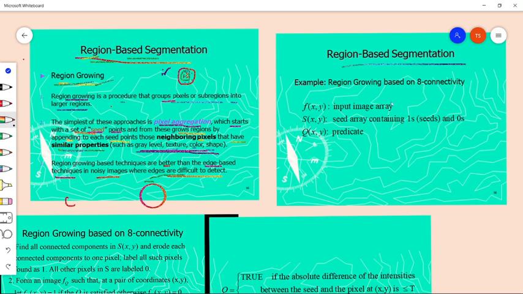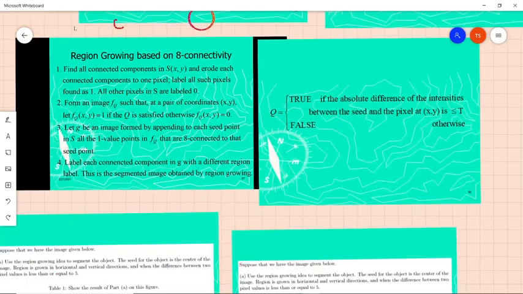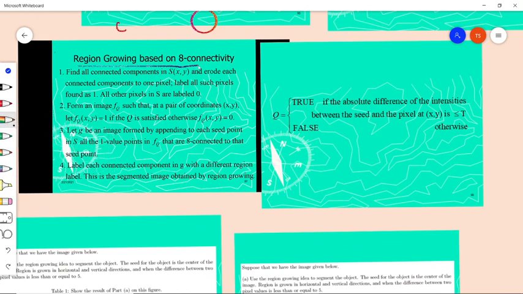Now, region-based segmentation. For regions, we already discussed 8 connectivity and 4 connectivity. Suppose we are taking region growing based on 8 connectivity. Then the input is f of x, y, our input image array, and S of x, y is the seed array containing 1s at seeds and zeros elsewhere. And Q of x, y is the predicate. We will now discuss region growing based on 8 connectivity.